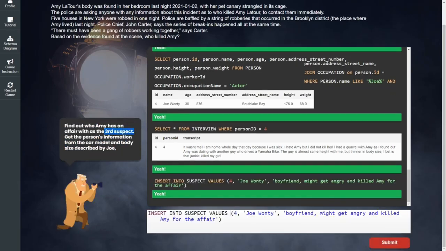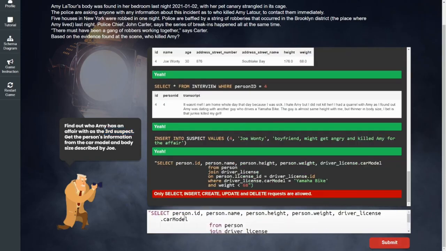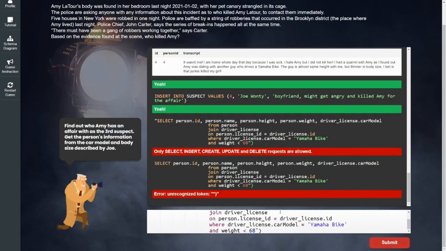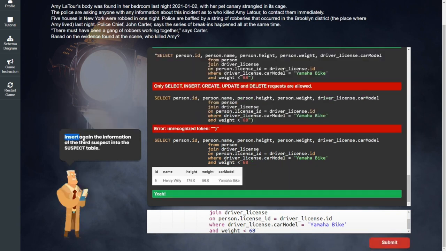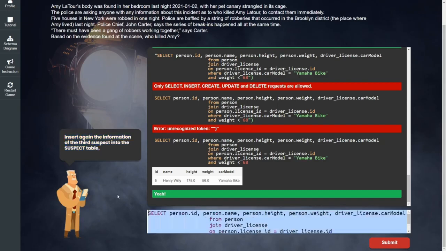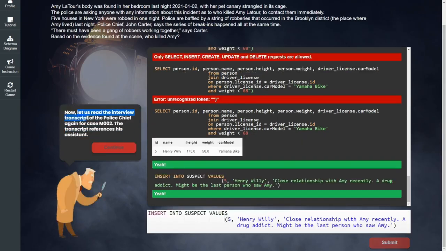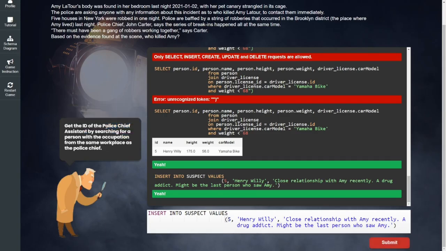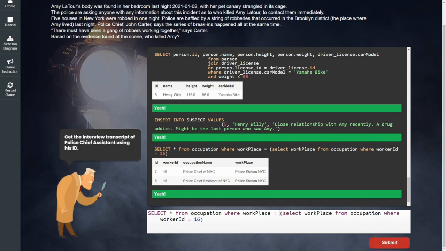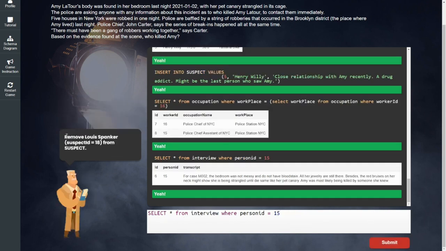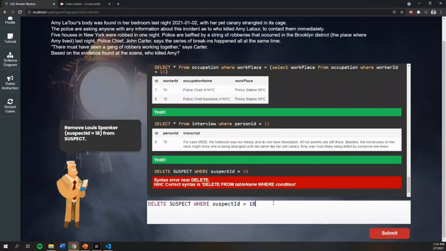And now the third suspect. Henry Willie is inserted again into the suspect table. Read the interview from the police chief again for M02. Get the ID of the police chief's assistant. Remove Louis Franklin, who was mostly killed by someone.